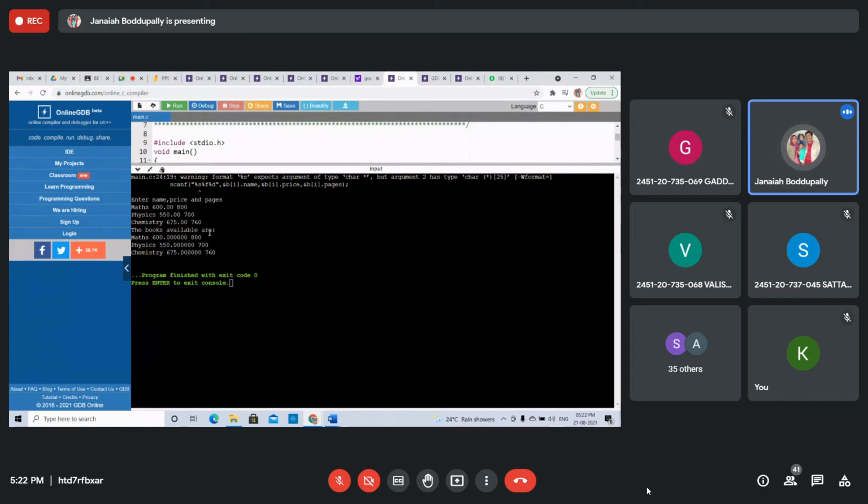Array is a similar data type, but the array elements are dissimilar data types. Right? Understood, students? Any doubt in this? You take 5, less than or equal to 5. This is array of structures. Right?